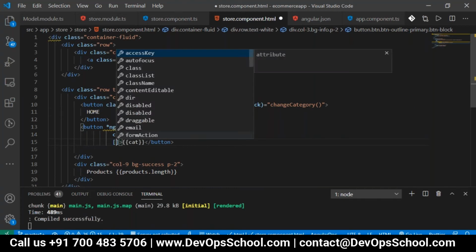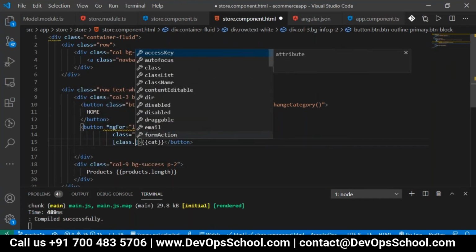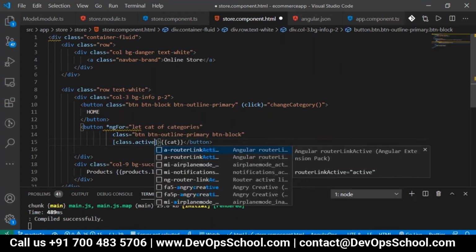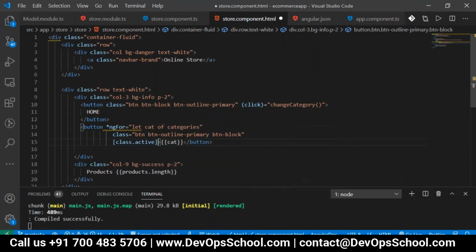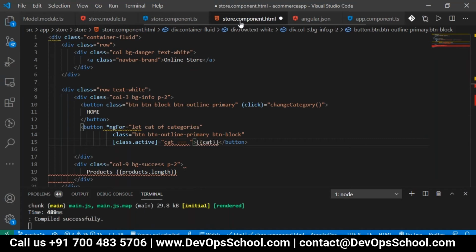So we will do the property binding for which class is active. class.active is a property, for whichever one I want to show differently when it got selected. So cat equals selected category. That is the variable we have in the store component. We have taken one variable called selectedCategory, and we are binding it here. If the category and selected category are both equal, then the class will become active.